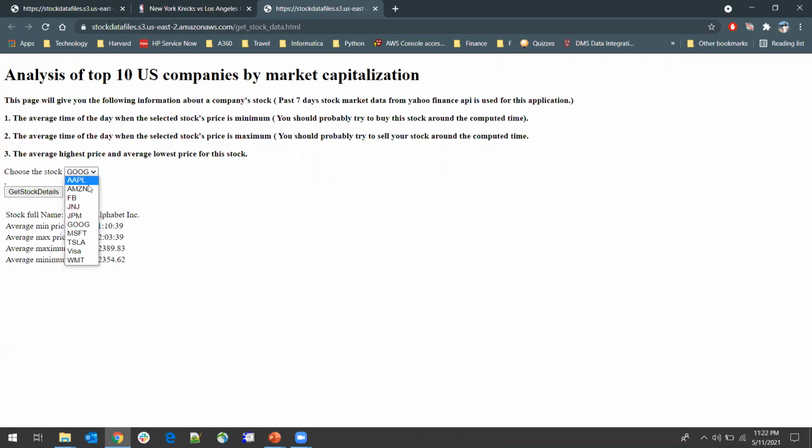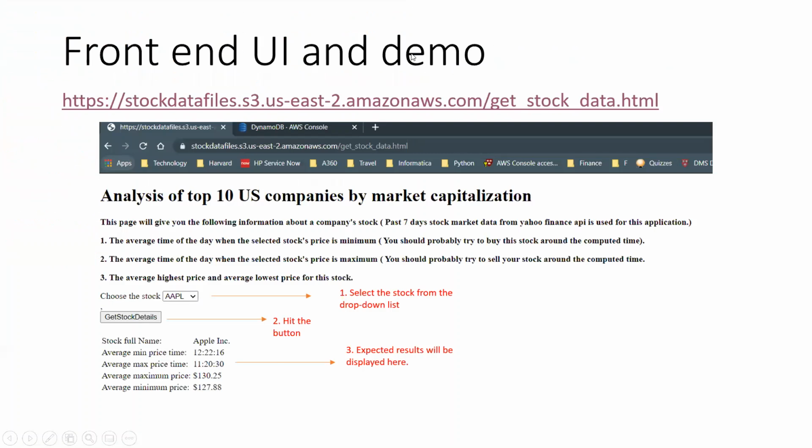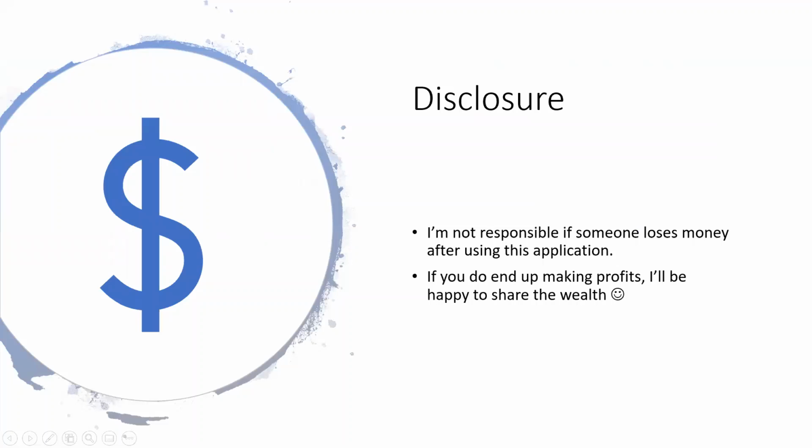And at the same time, for all these companies, I can select Walmart, and the data is displayed likewise. That's it. And just a disclosure, I'm not responsible if someone loses money after using this application.